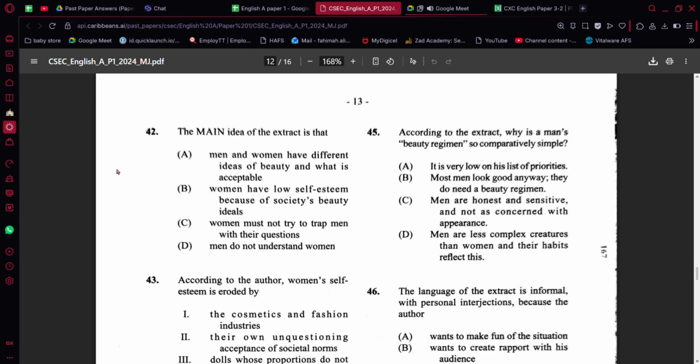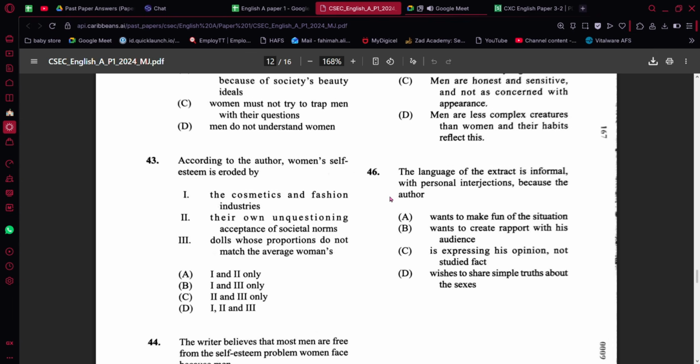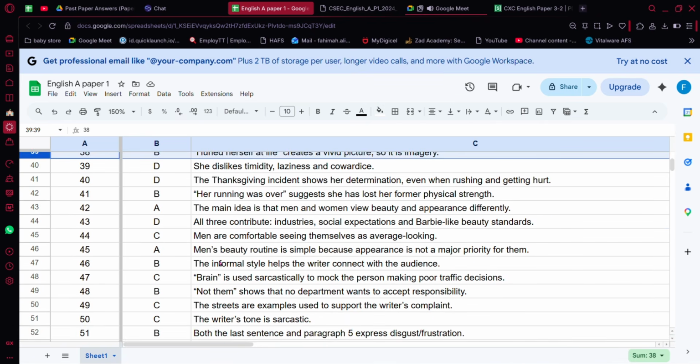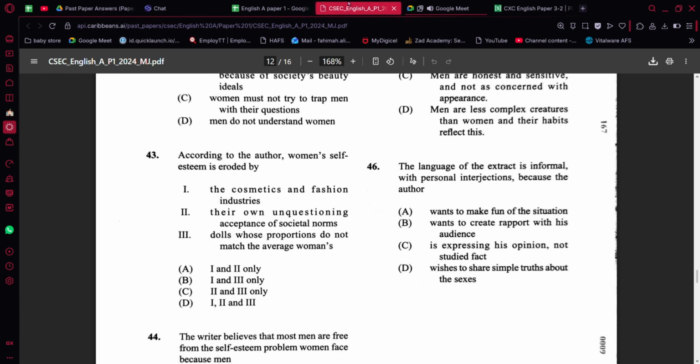42. The main idea of the extract is that men and women have different ideas of beauty and what is acceptable. 43. According to the author, women's self-esteem is eroded by, we have all 3 of them. Okay. So, the cosmetics and fashion industry, their own unquestioning acceptance of societal norms, those whose proportions do not match the average woman's.